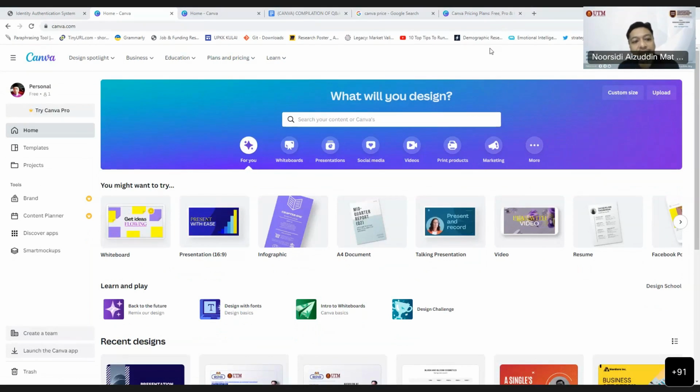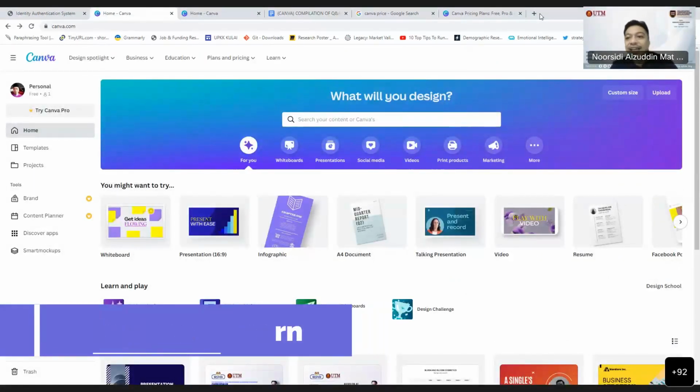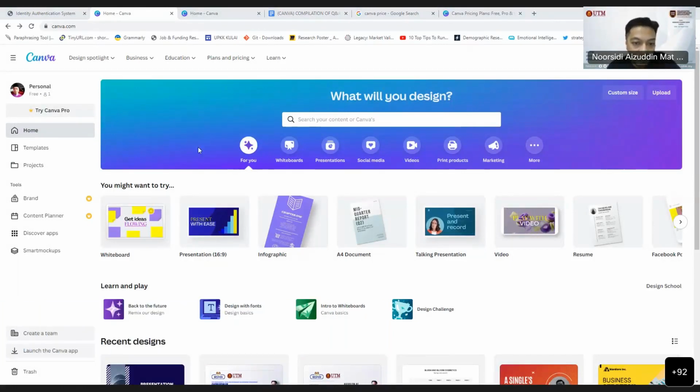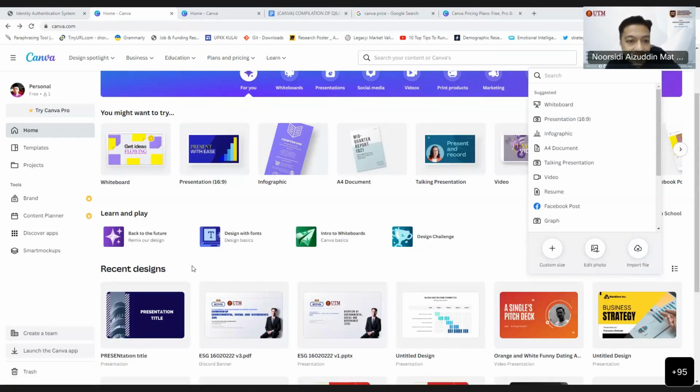First, I would like to recommend that you look at the whole landing page or home page of Canva, to see what you can learn and what you can explore. But for today, we focus directly on preparations for research presentations and so on. The first thing first, we need to explore this create design button, because this is the main thing where you need to understand what you are doing and why you choose Canva.